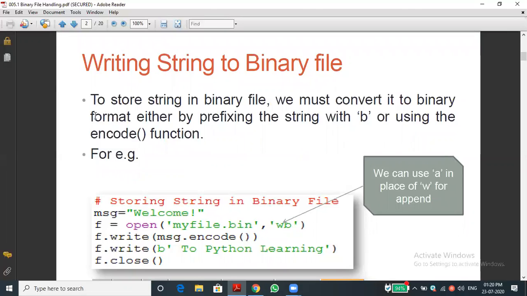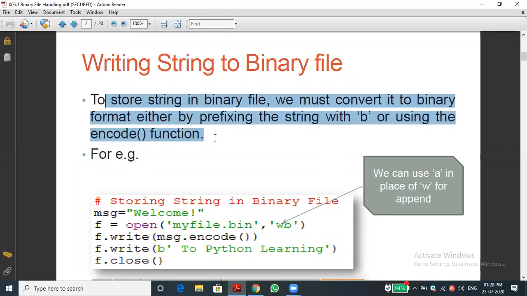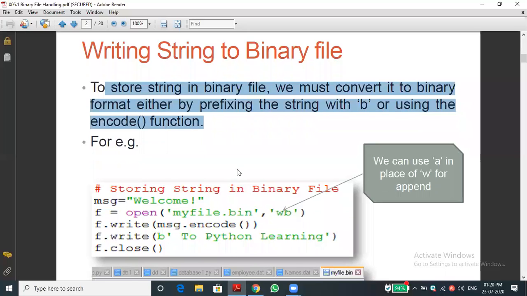You can see this: to store a string in a binary file, we must convert it to binary format, either by prefixing the string with b or using the encode function. This is a very important thing. If you want to store any data, not only a string, even an integer or a floating point or whatever data type, we need to convert it into binary format. That's called a binary file. I will show an example.